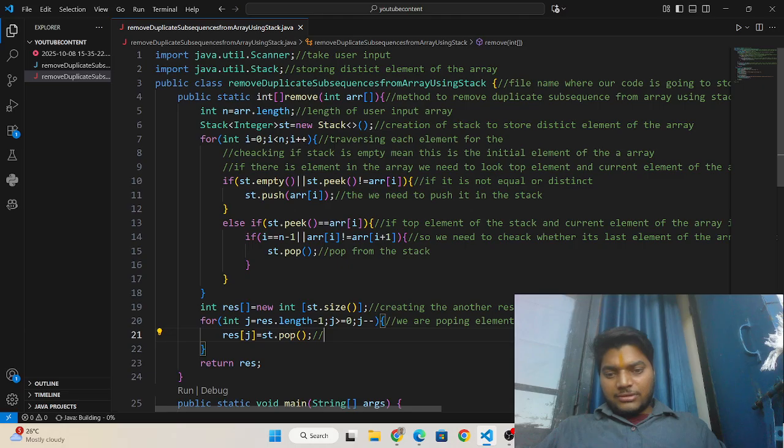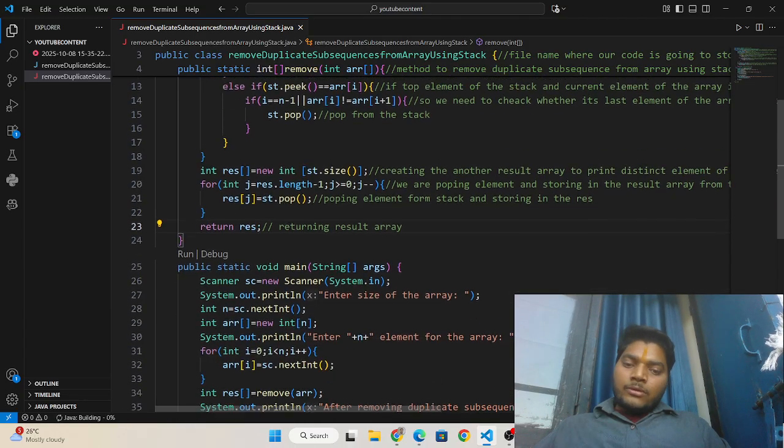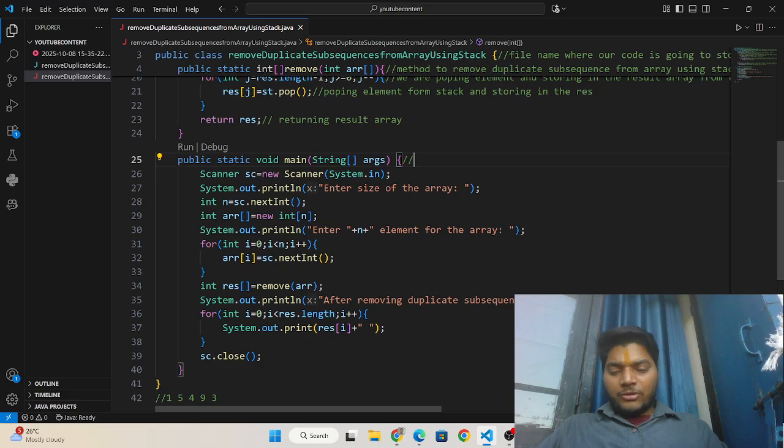Okay, and it is popping elements from the stack and storing them in the res. And here it is returning the result array. Okay, and then this is the main method. You already know about this main method, under which everything is going to pass.